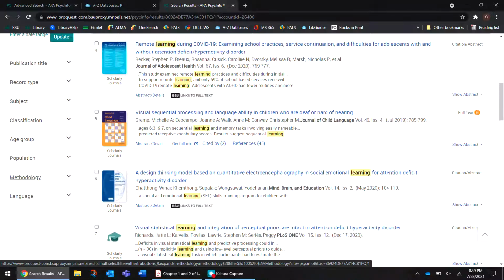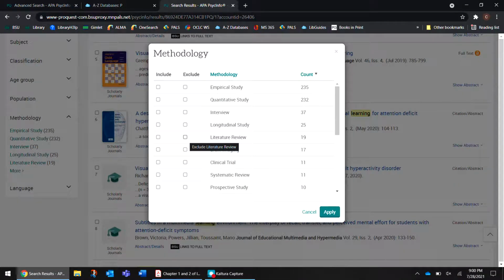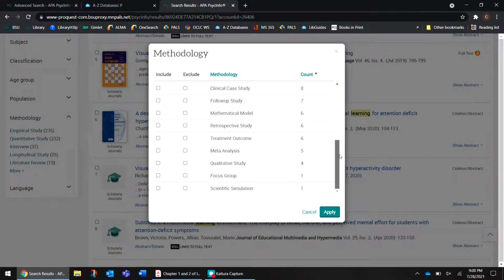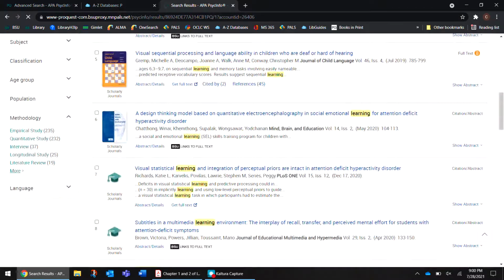I always like to expand the methodology list to see what types of articles I have. At this point, I want to exclude some of these methodology types because I don't want to see, for example, any literature reviews in my results. Even though literature reviews are published within peer-reviewed articles, they are not something that is actually an empirical or quantitative study. They are a review of those types of studies. So those actually aren't going to be helpful for me. So I'm going to exclude this literature reviews and click apply so I can bring my results down a little bit more.